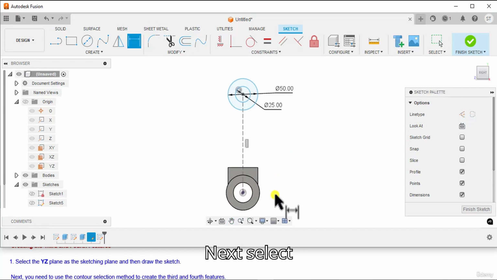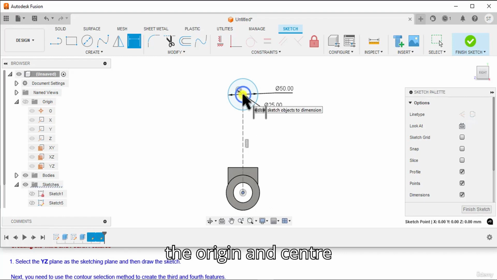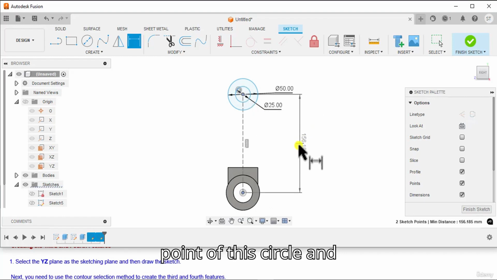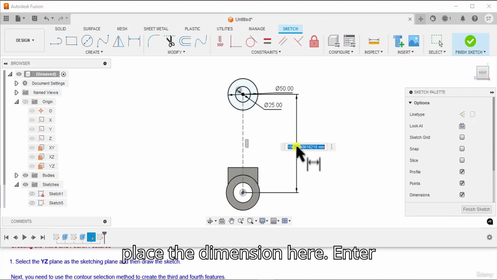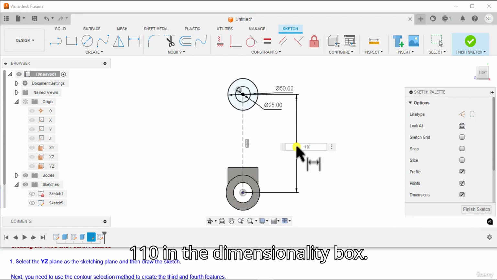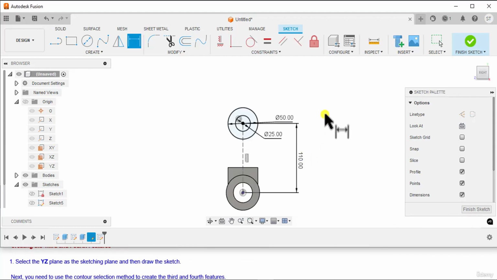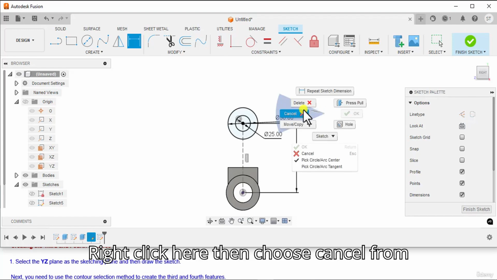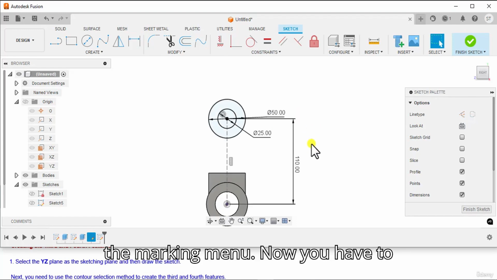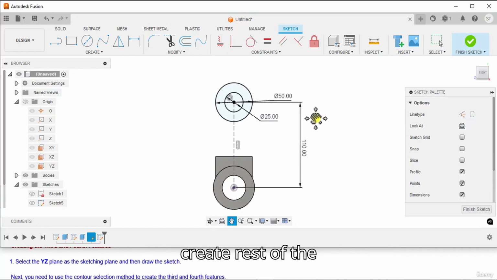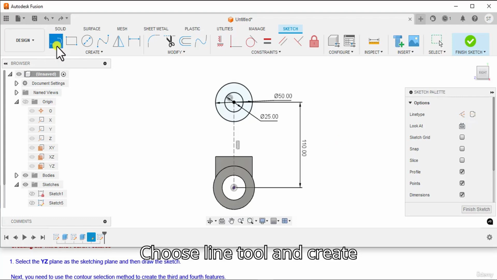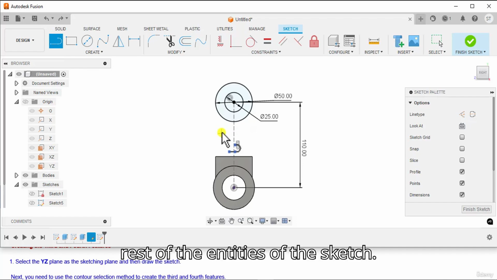Next, select the origin and center point of this circle and place the dimension here. Enter 110 in the dimension edit box. Right click here, then choose cancel from the marking menu. Now you have to create the rest of the entities of the sketch. Choose the line tool and create the rest of the entities of the sketch.